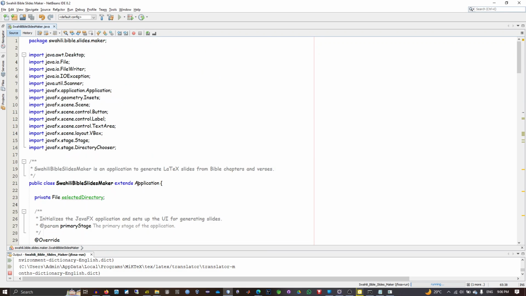So for me now, I'll just have to do that if I want to generate slides for any chapter. Like Psalms 119, it has more than 165 verses, so it will be very easy for me to do that.